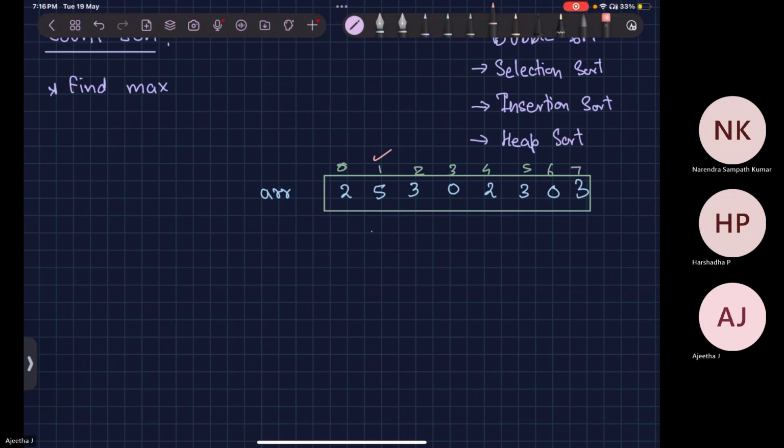Max equals 5, right? For this, I'll note the time and auxiliary space for each step. Time is O of n for linear search, constant auxiliary space.